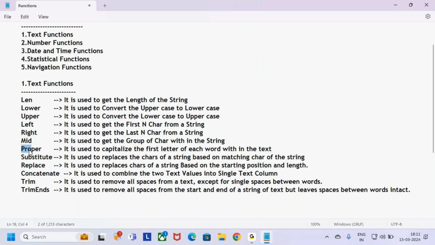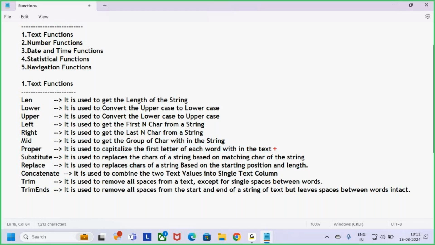Now what's the functionality of this proper? It is used to capitalize the first letter of each word in the text. Let's say when to use this: I'm having one employee name, Sunil Kumar. Sunil is one string, Kumar is another string. Now in this employee name, each and every string's first character is small. Now I want to capitalize the first letter in the word.